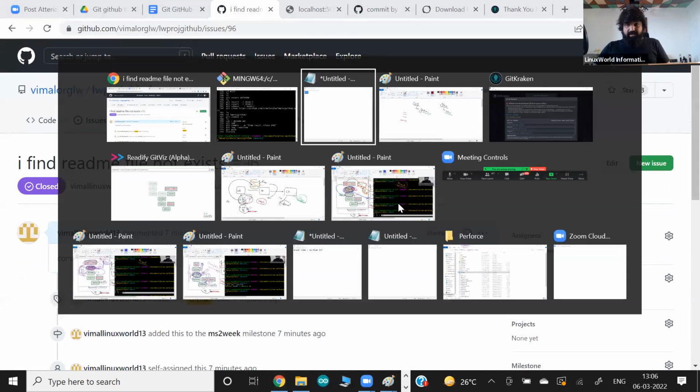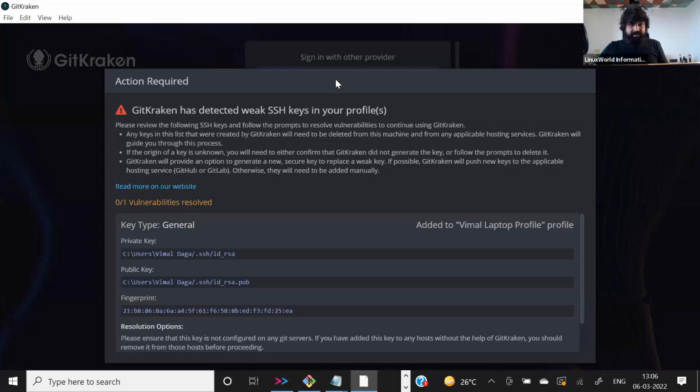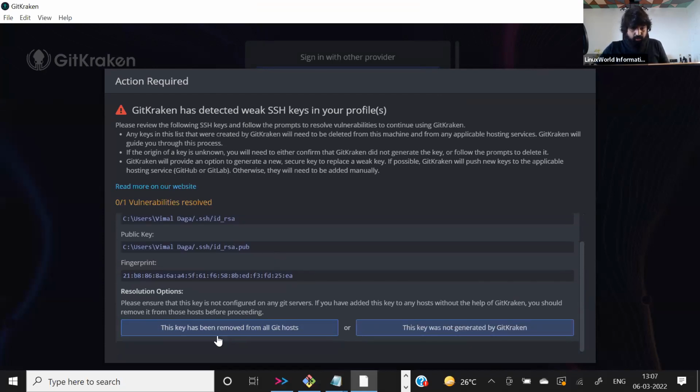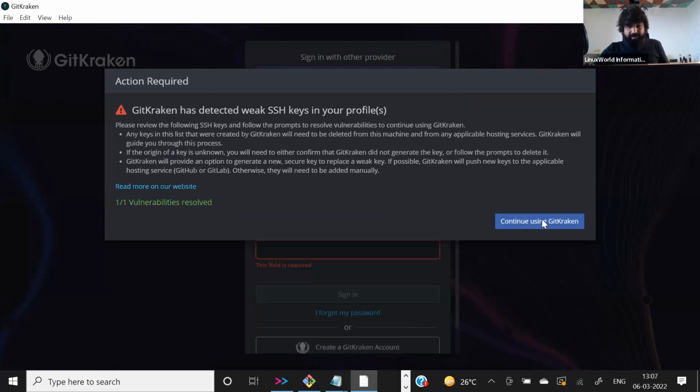Now one more last thing is GitKraken. GitKraken says we have detected some SSH key on your local laptop. They might find some bug, I don't know why, but they're finding it. It doesn't matter, I don't think we have a bug here. This key was not generated by GitKraken. This key has been removed from all the Git hosts. So let me use this and continue with GitKraken.